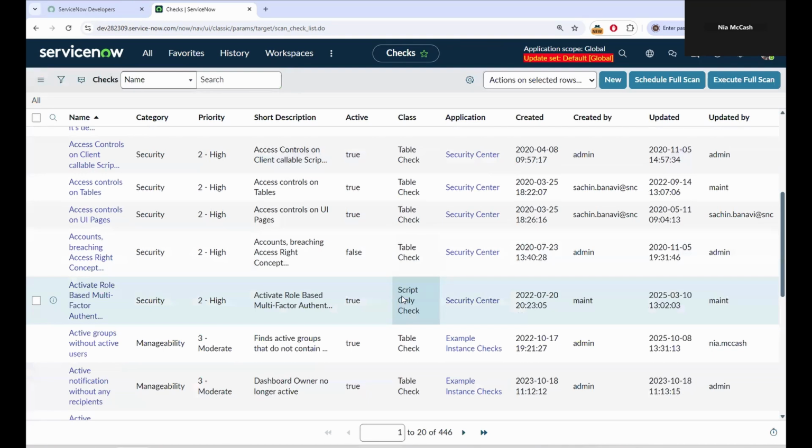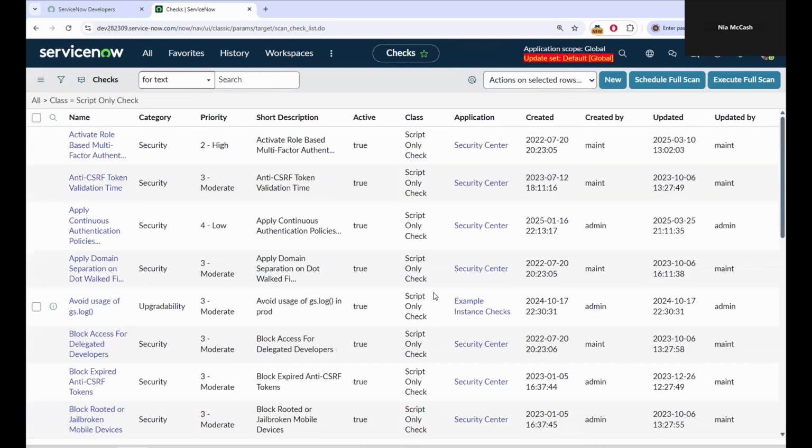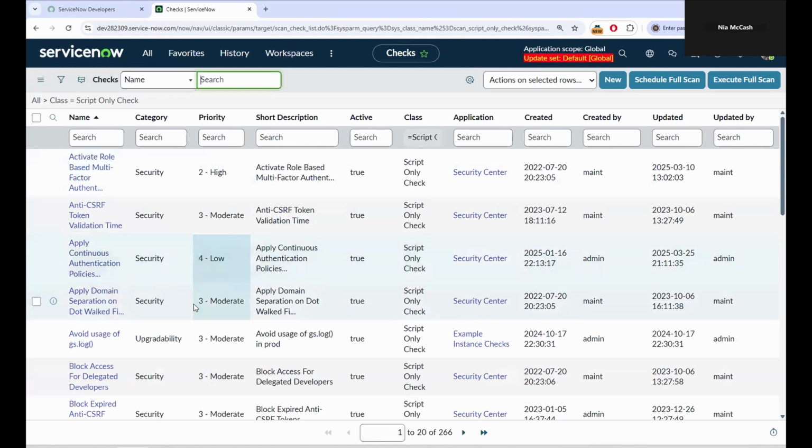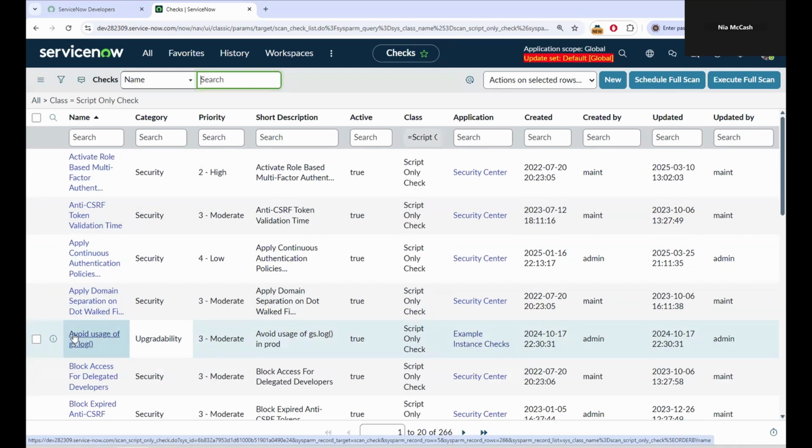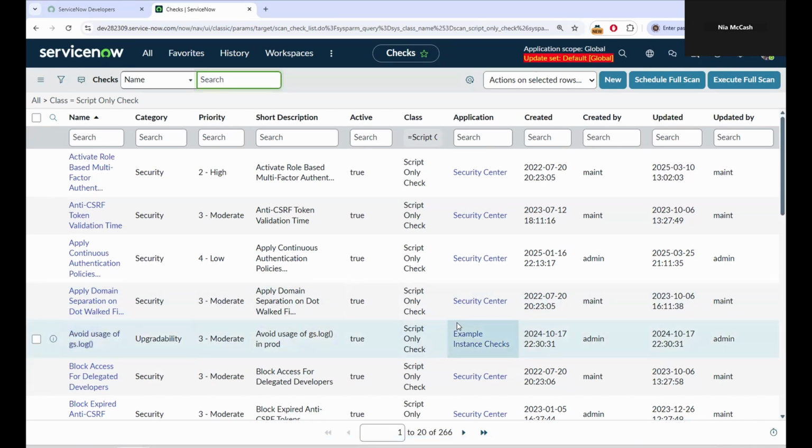I'm going to filter by the script only check because I want to show you that instant scan checks can be enhanced with checks that don't come out of the box. For example, this avoid usage of GSlog. You won't find it from ServiceNow out of the box. This example is from a community contributed repository that's available for anyone to download. The point being is that I've also been able to automate some of my manual checks that I used to do by creating my own instant scan checks.